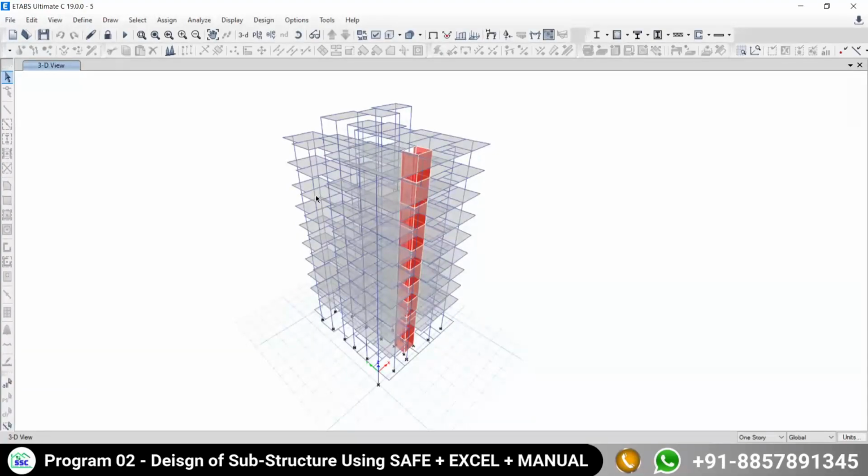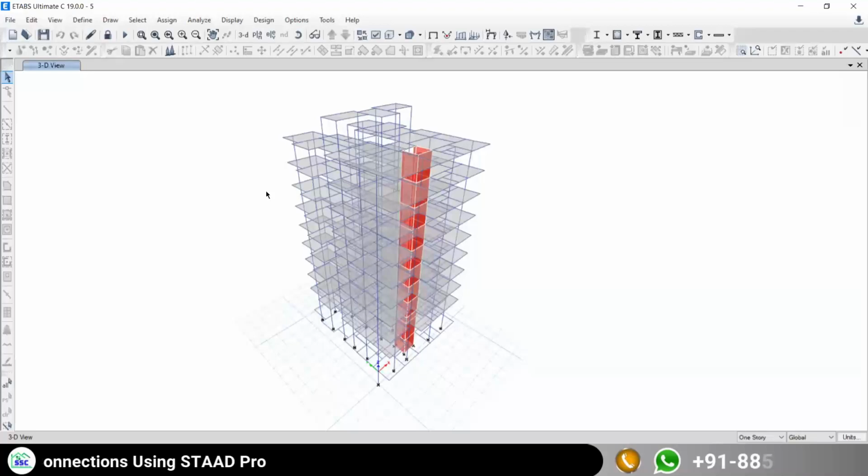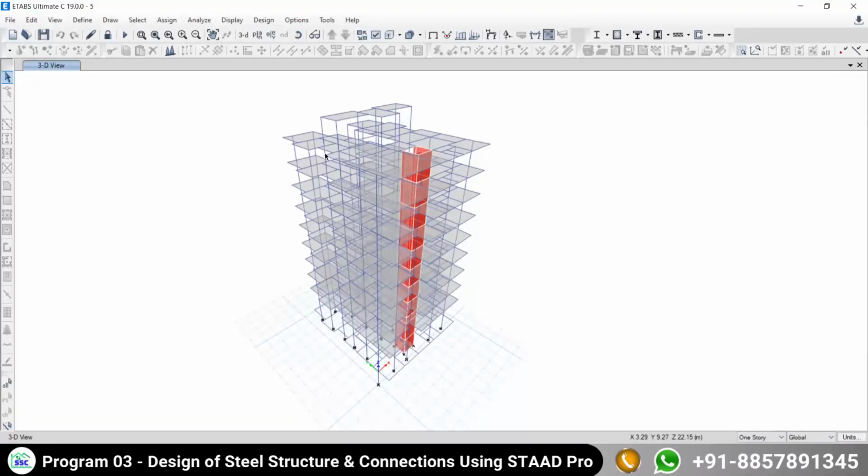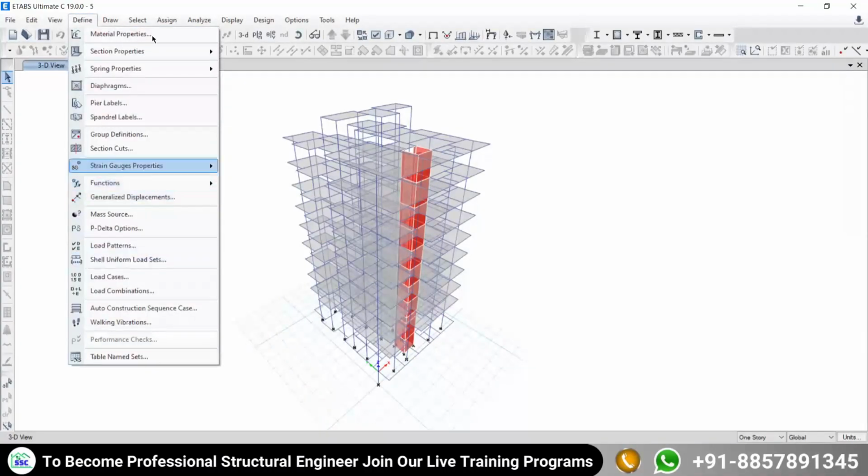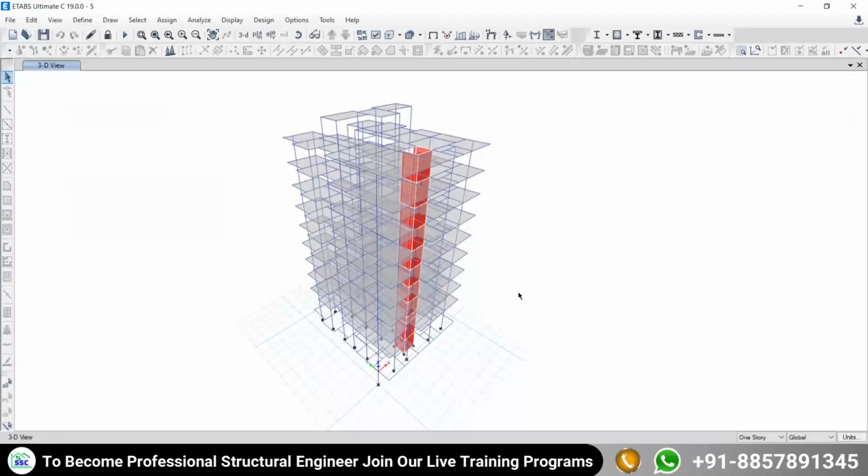Now, next time, we're going to design a G+20 floor RCC building. So this definition is useful, right or wrong? Yes, it will be useful. But suppose next time I have to deal with a steel structure, then tell me, will this definition be useful or not? No, sir. It is not useful for that. Whatever definition you have saved in the memory of the ETABS software, all that definition is not useful.